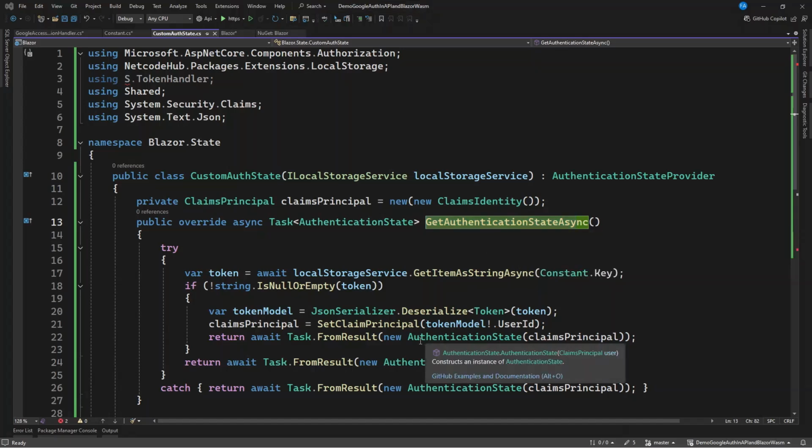But in case we have the token from the local storage, then we want to deserialize it. Since it is already serialized, we want to deserialize that into a model of token which has two properties, access token and then the user ID.